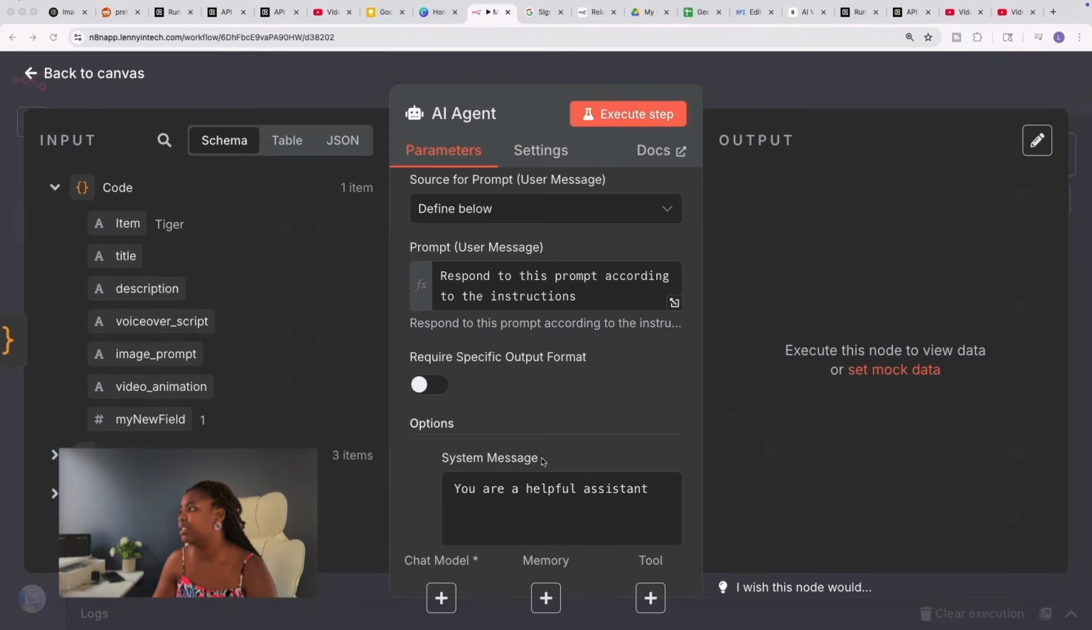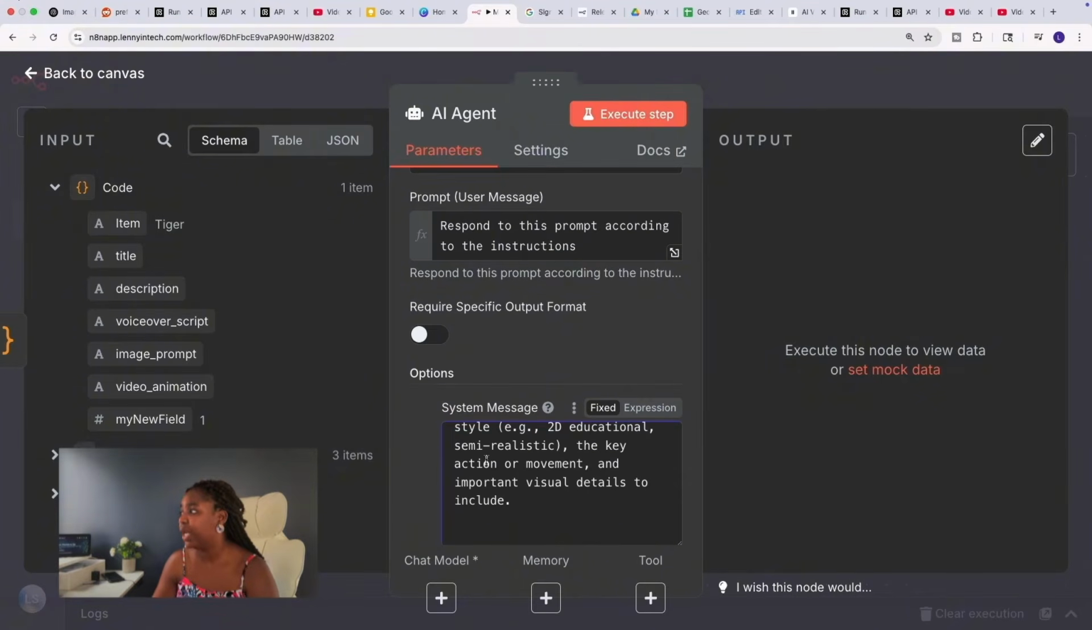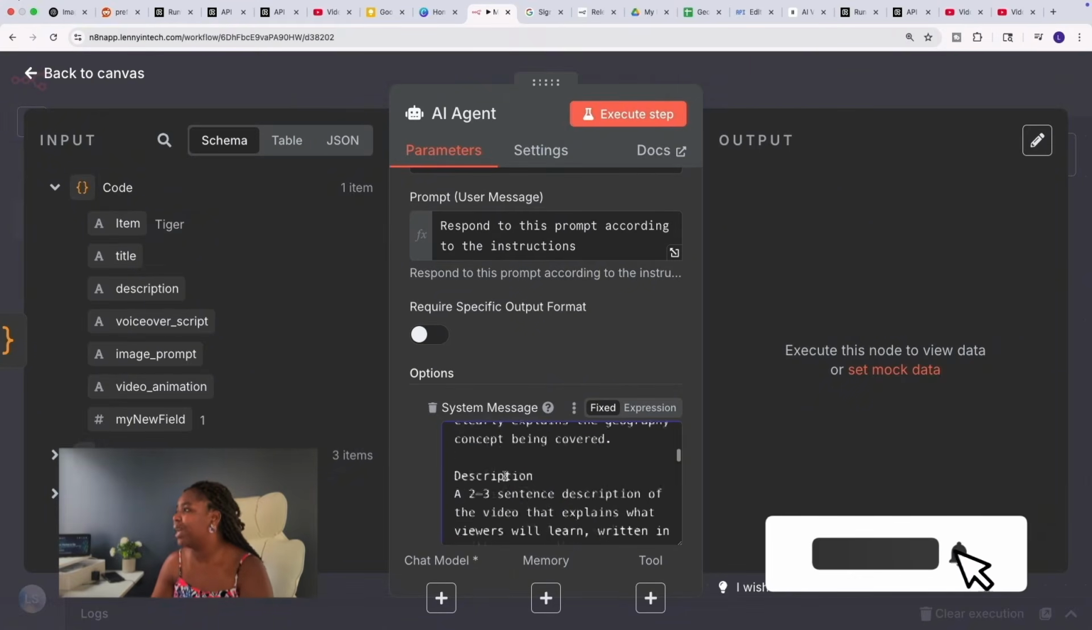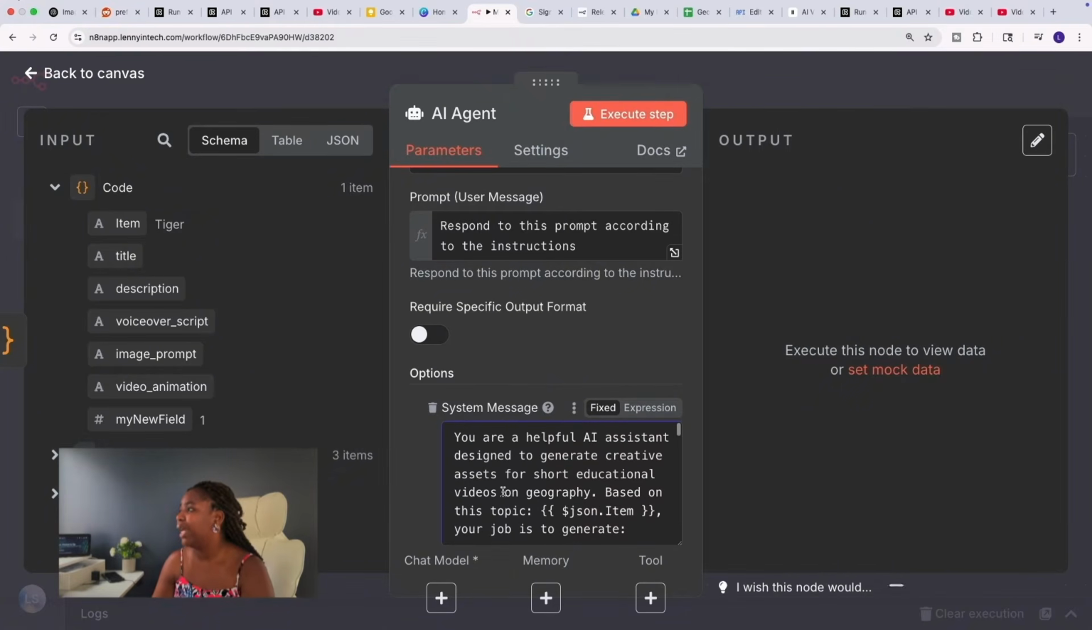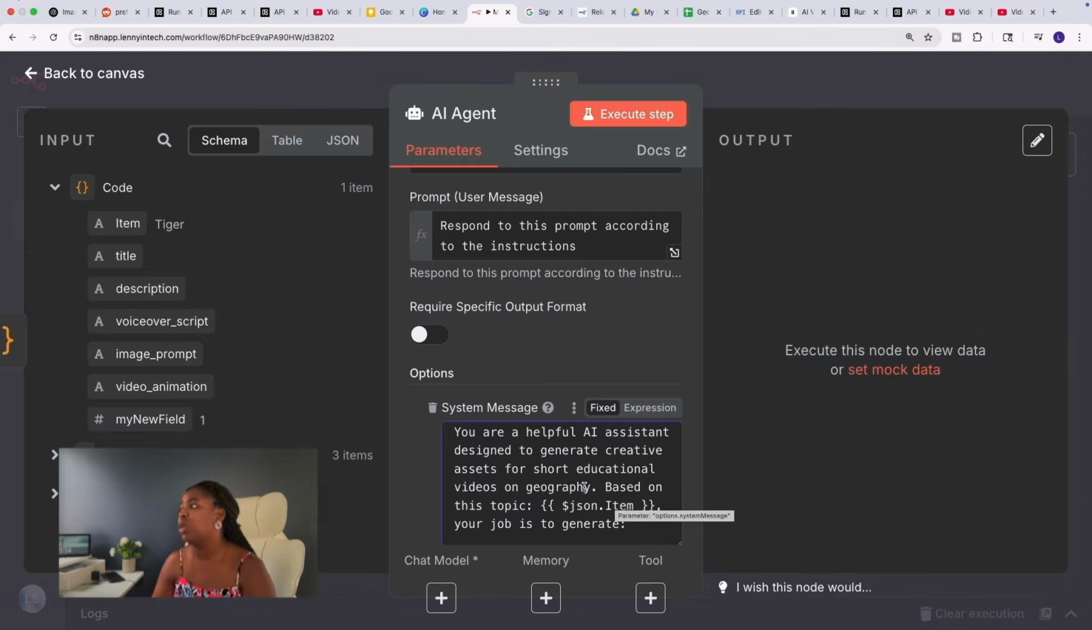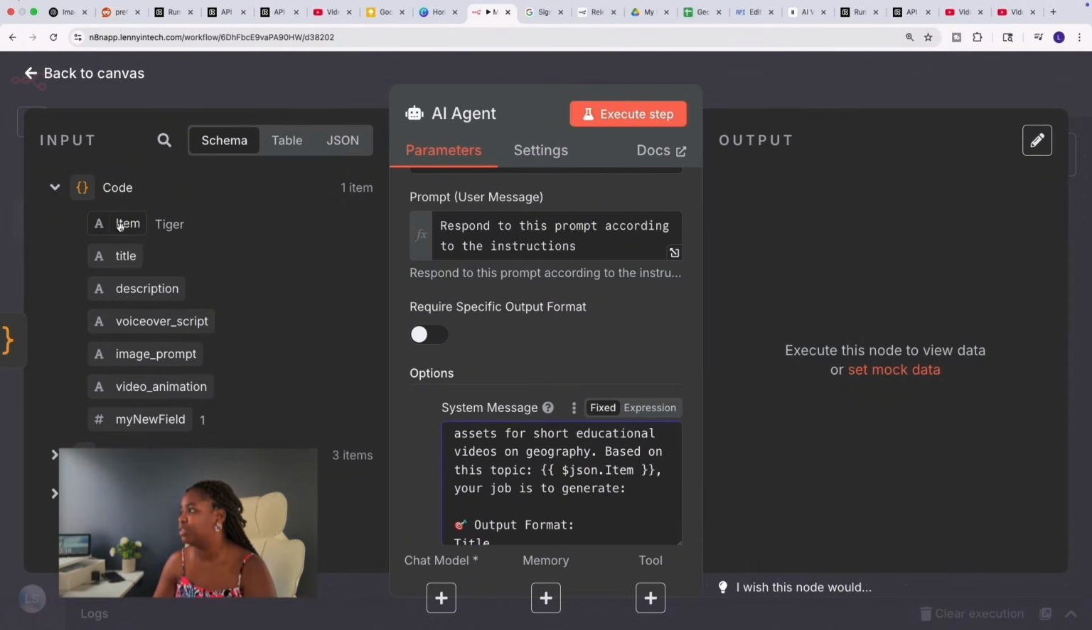In the system message, depending on the fields you want to have in here, you can really define it exactly how you want. Okay, so in here I say: you're a helpful AI assistant designed to generate creative assets for short educational videos on geography based on this topic. And really the topic is this one, which has been dragged in here.